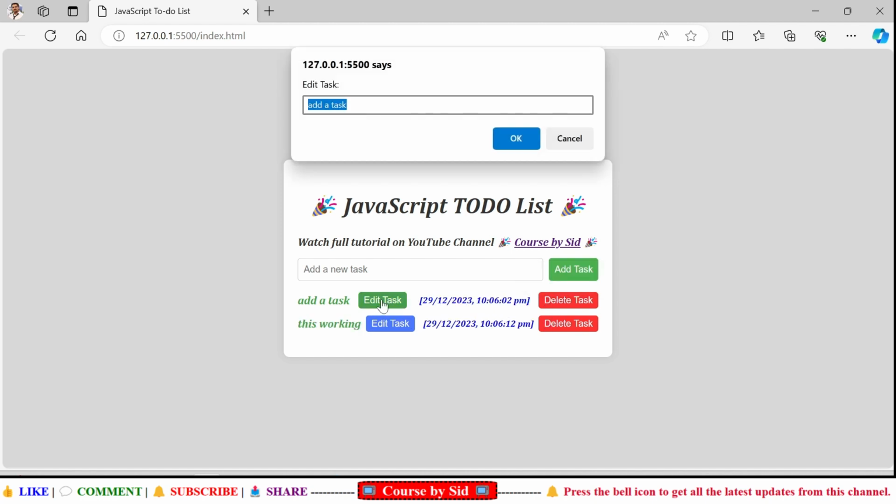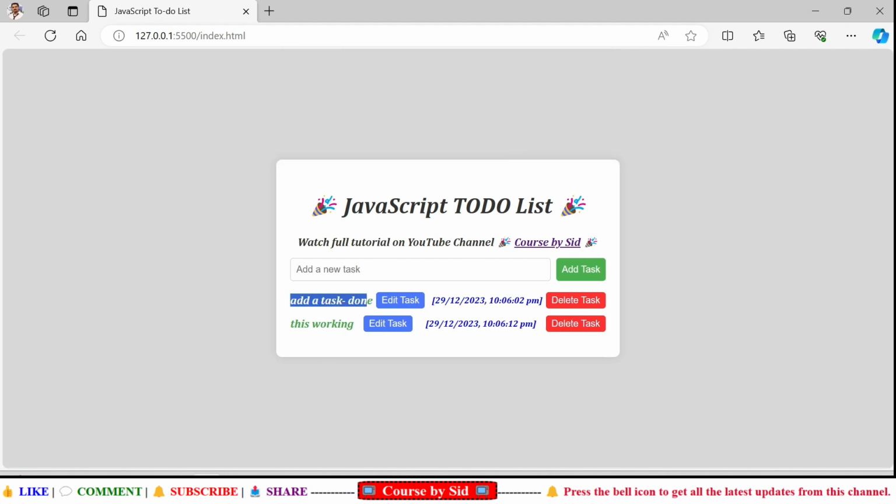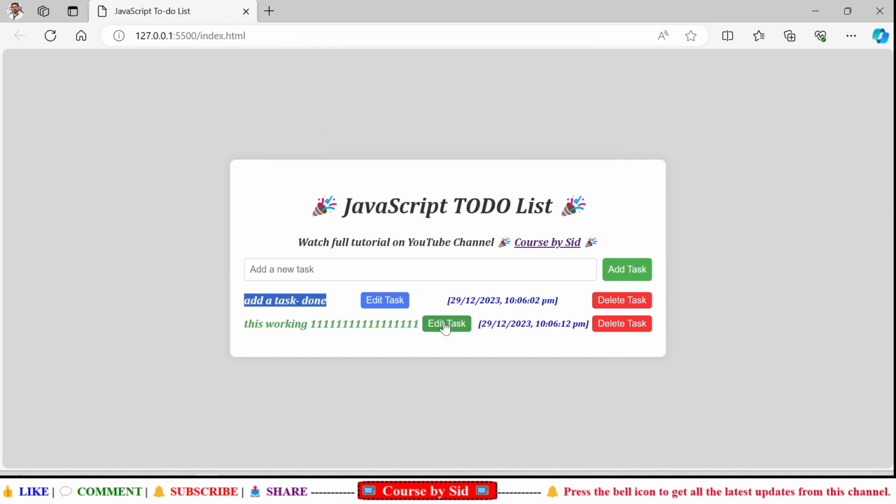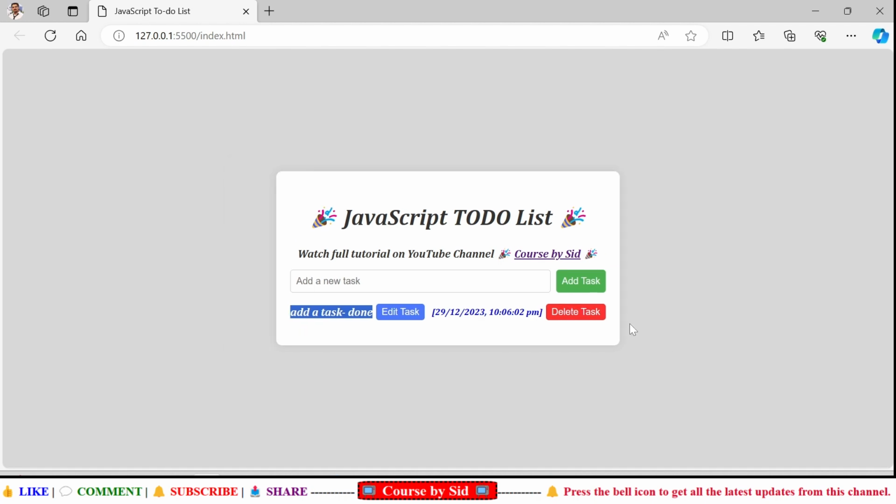And if I click on this edit task, and I'll say add a task, and let me say done. Here you can see that this text is updated when you click on this edit task, right? Also we'll check this one also. So I'll just add 111 over here, and you can see that this is working fine. In case you want to delete, let's check the delete functionality. So yeah, it's working perfectly fine, right?